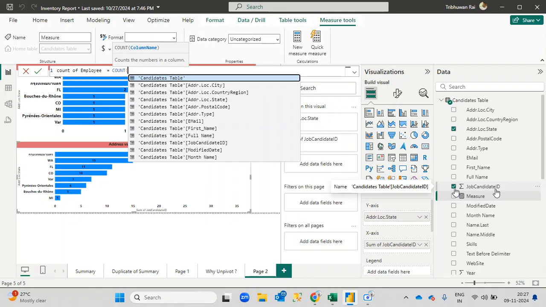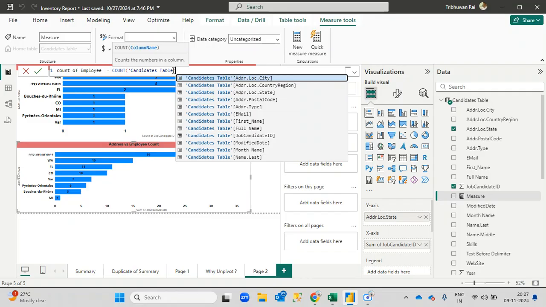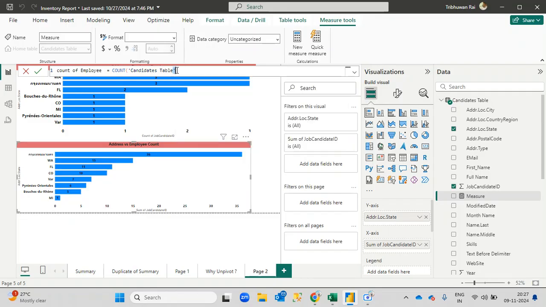This column is present inside which table? This column is present inside the candidate table, so I need to choose candidate. So I select candidate. The name of the table is always enclosed within single inverted commas. So this is a single inverted comma. The name of the table is always enclosed within single inverted commas.